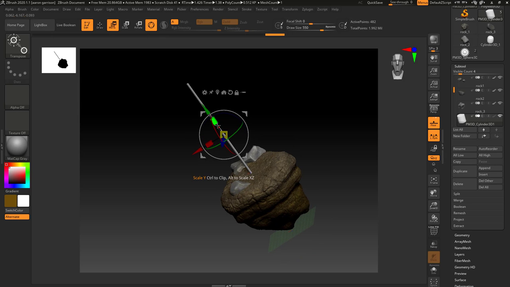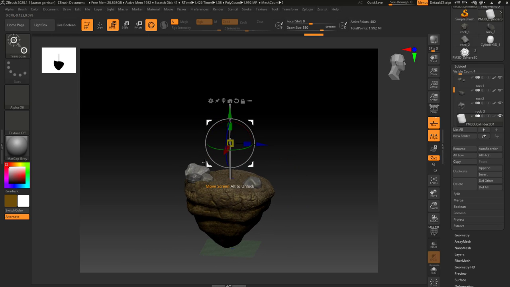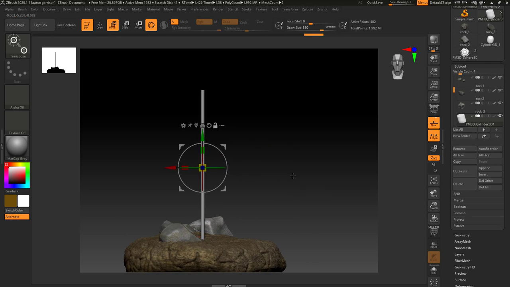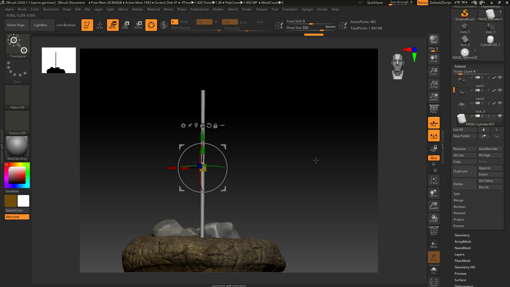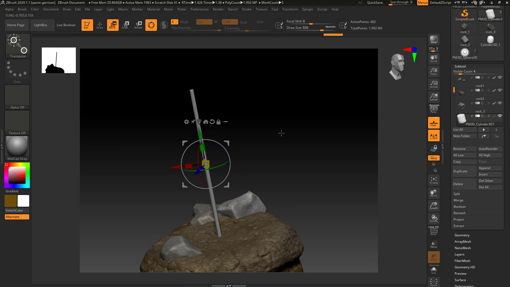I'm choosing the height. I don't want it to look all stumpy near one of these rocks. I want to actually have some height to it. Looks about good right there. You can see that I placed it where it's on the rock right here.